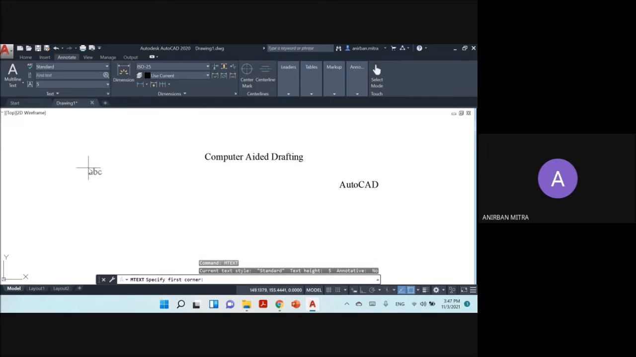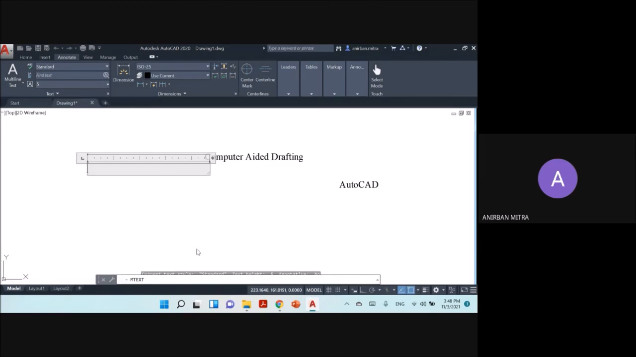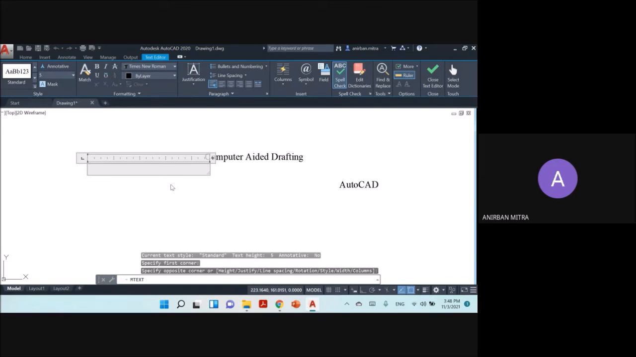How do you specify an area? You click on the first corner point and then click on the opposite corner point. So within that area, your multi-line text would be created. You can see it here. And again, you see the cursor blinking over there.